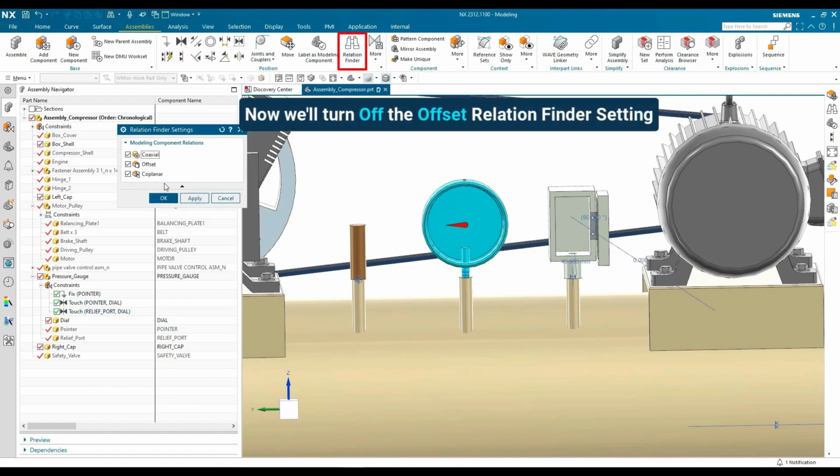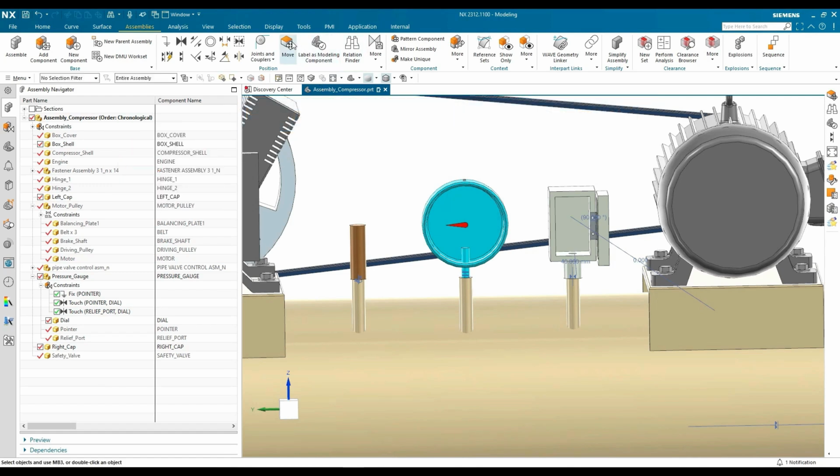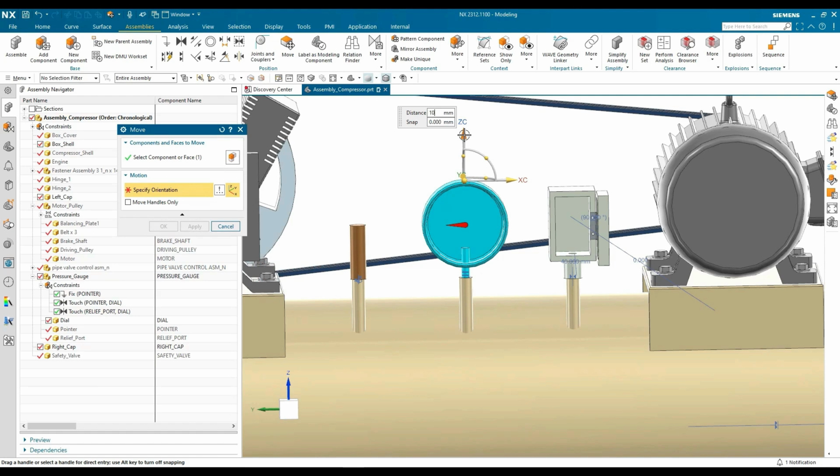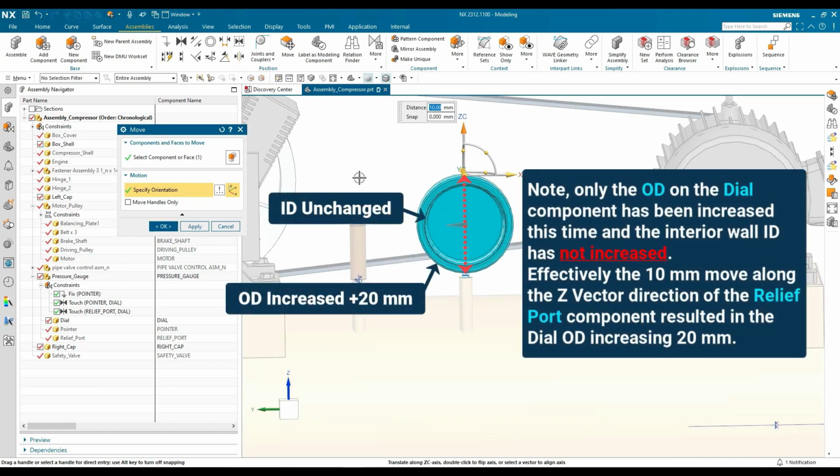Now we'll turn off the offset relation finder settings. So I'll turn off offset here, select OK. And now we'll move our component again. We're going to move that relief pin one more time. I'm going to grab the handle here. And we'll go ahead and type in 10 millimeters and offset that 10 millimeters along the ZC.